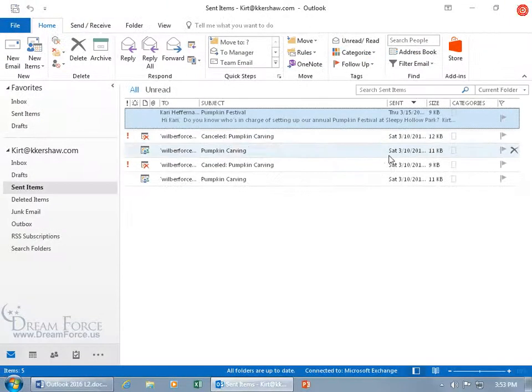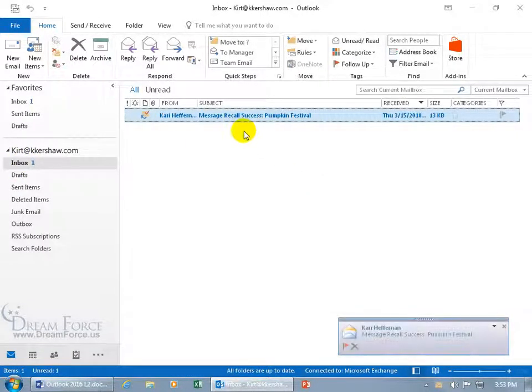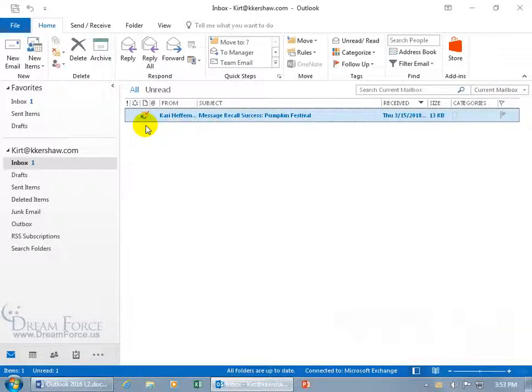Let's go ahead and close out. And if it's successful, let's go to the inbox. We should get something here that says successful. Hey, there we go. Message recall was successful for the Pumpkin Festival subject. And you can see the icon there that represents the recall. The little arrow pointing back means that it's coming back to you, or more technically accurate, it destroyed that message you sent off over to Carrie from her inbox.